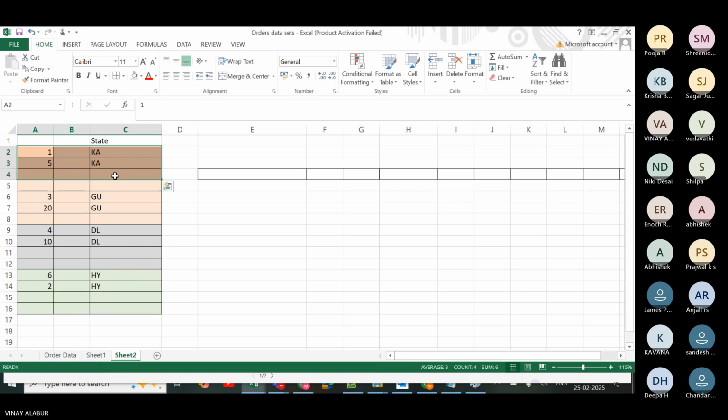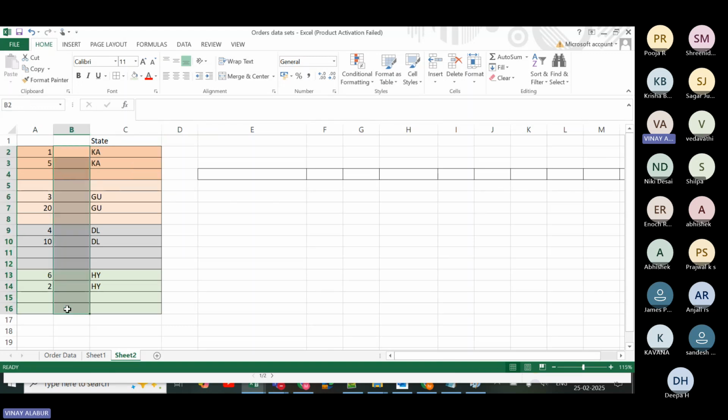Got it? This is very helpful when you are reading a large amount of data or a portion of the data from a larger table. Got it? Clear?